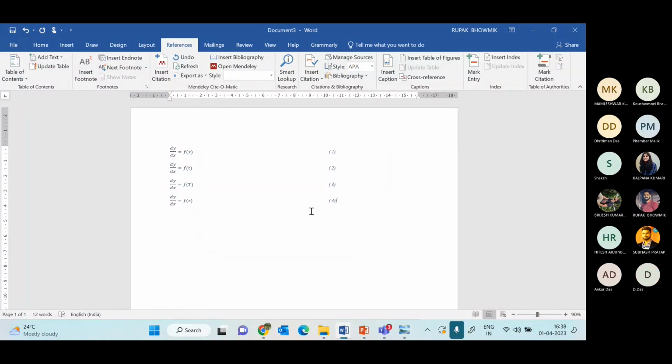So this is all about inserting captions. Since you didn't consider the chapter number, I'm not able to show how the chapter number is included. We'll see it tomorrow, when you create the custom templates.